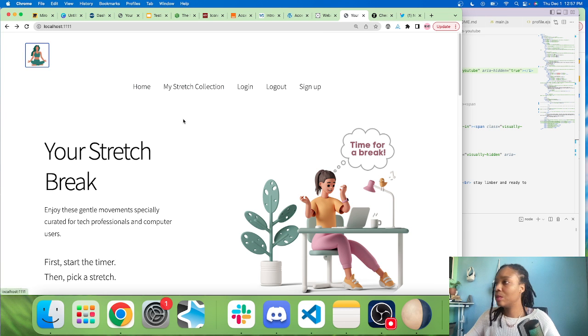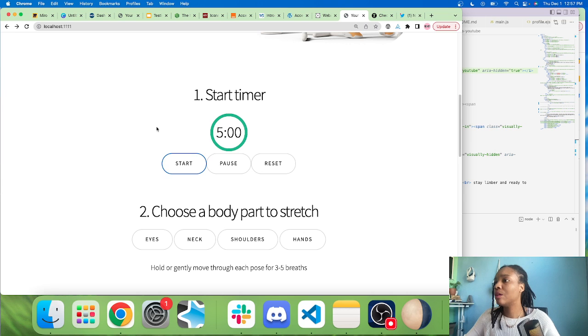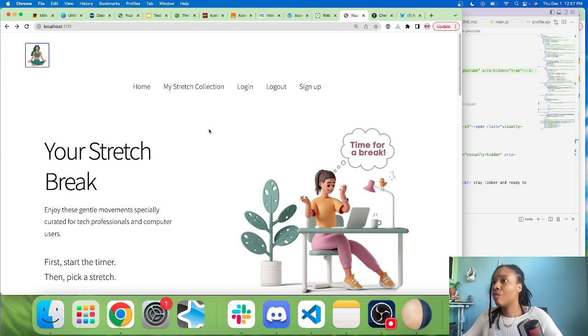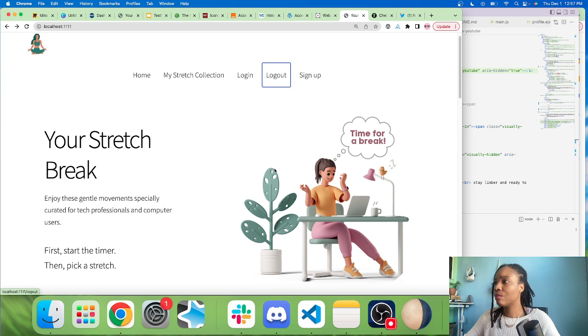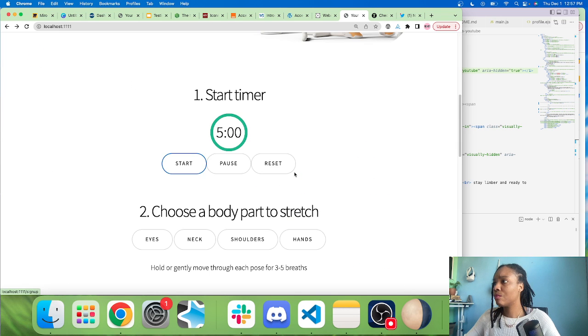To enable screen reader support, press Command plus Option plus Z to learn about keyboard shortcuts. Banner. Visited link, image, logo. Visited link, home. Visited link, my stretch collection. Visited link, login. Visited link, logout. Visited link, sign up. Heading level 1, your stretch break.